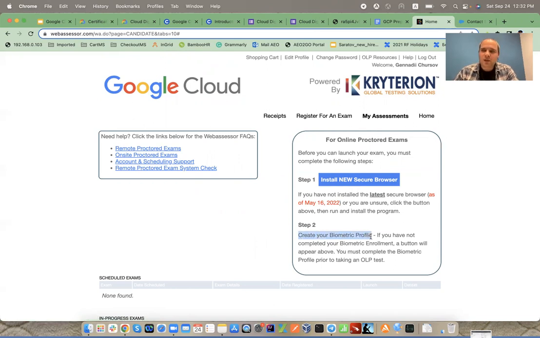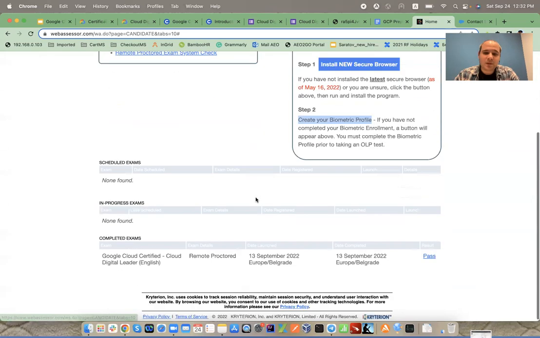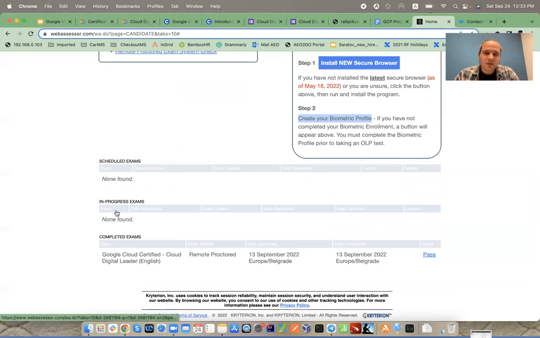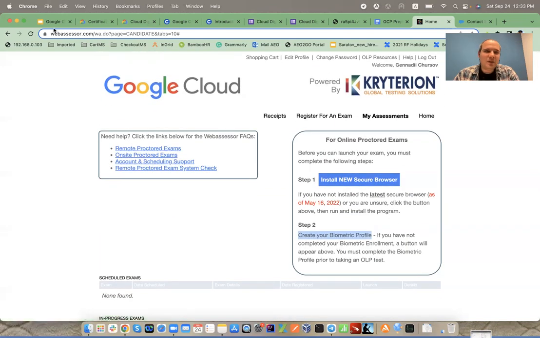So the biometric profile means you need to find a place where you have, for example, a white wall behind you, and keep your face in that position. You need to look exactly at your webcam and so on. It will remember your face for recognition during the exam session. Here in My Assessment, you will also find your scheduled exam, or in-progress exam with the link to launch it. For me, I already completed that exam several weeks ago, so I have the result passed. That's all. Okay, now return back.